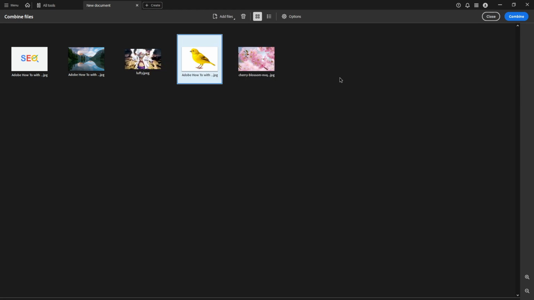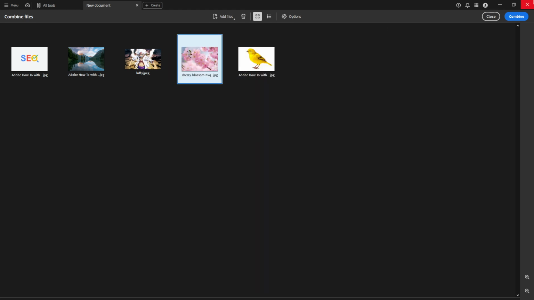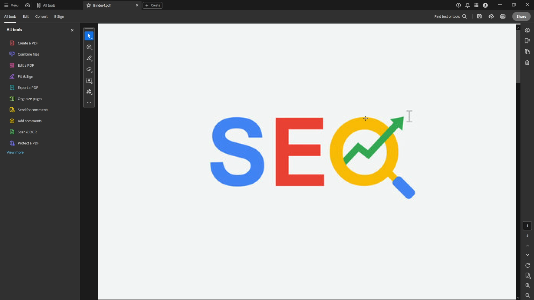Once you're happy with the arrangement, it's time to bring it all together. Look for the Combine button and click it. Adobe Acrobat will take a few moments to process the images, and then voila, your PDF is ready. You've just transformed your collection of images into a neatly packaged PDF document. This process is not only straightforward but also incredibly powerful for creating comprehensive documents from multiple images.